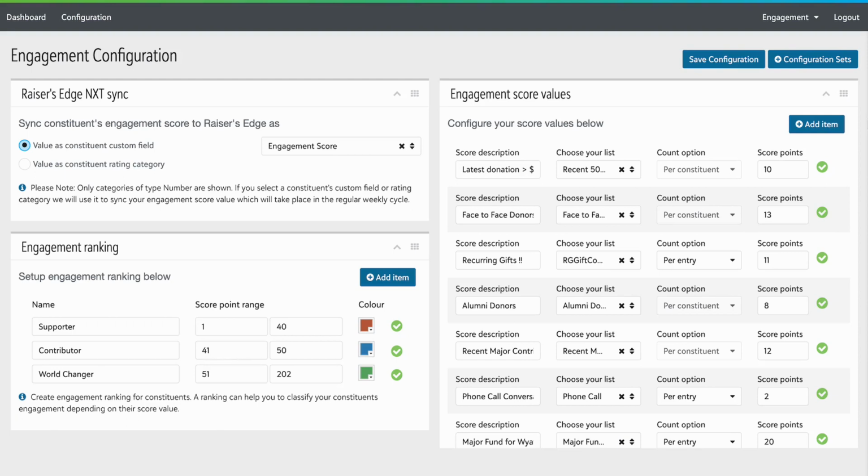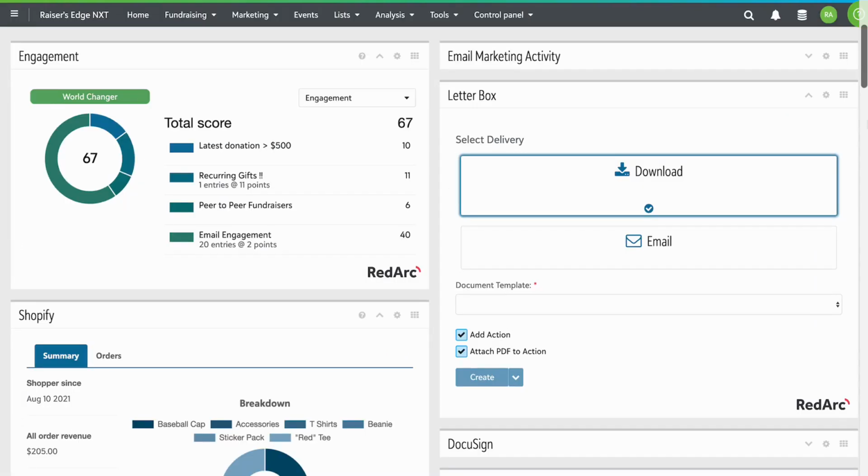Couple more things to show you on this page. Down the bottom there is the engagement ranking. This allows you to set a range with a descriptive name, which makes it even more obvious to people who may not know whether 67 is good or bad. So if we look back onto John, we can see that he is a world changer and basically he is fantastic.